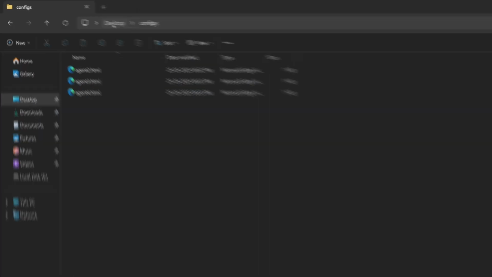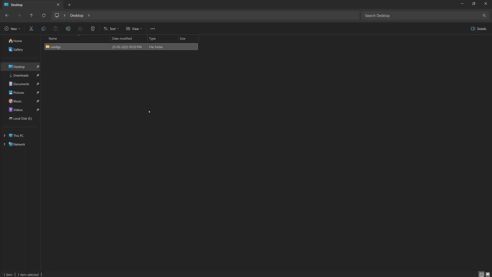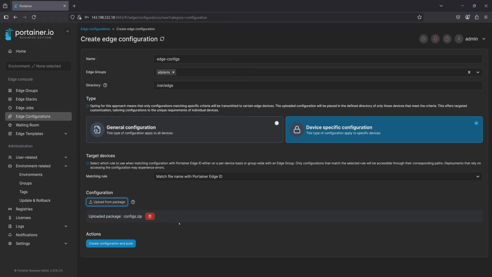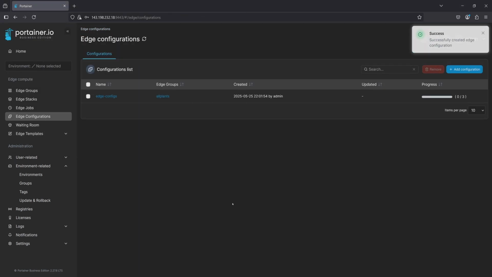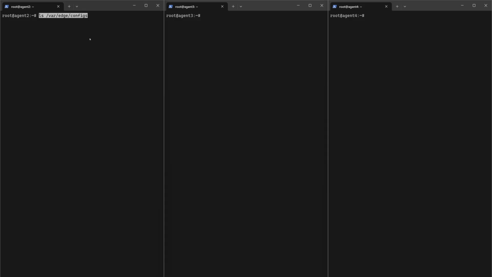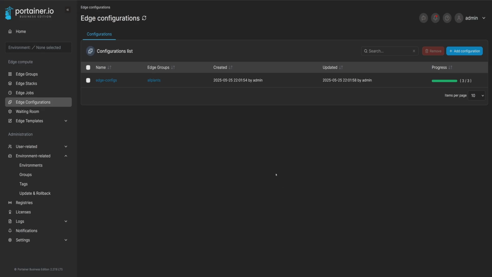Now all we need to do is zip the directory and upload it. Then click on Create Configuration and push. Once the configuration is deployed, we can check the var/edge/configs directory on each remote device. Here we can see that only the HTML file that is matching the device's hostname has been copied. So this is a way for you to push configuration files to remote devices, which you can use in your application deployments.